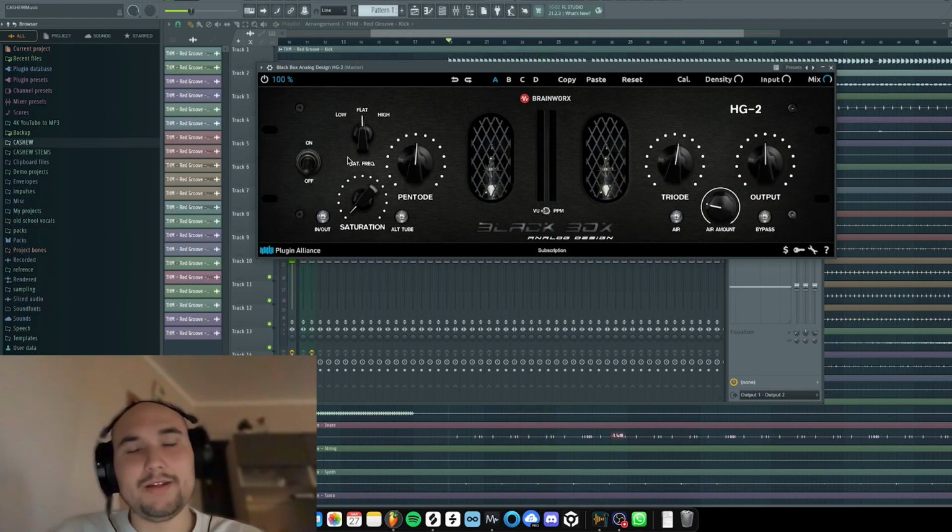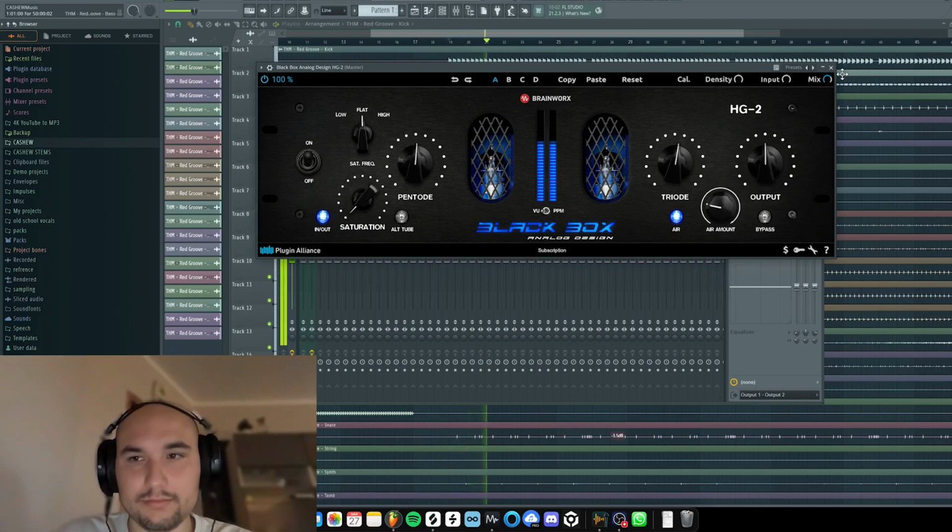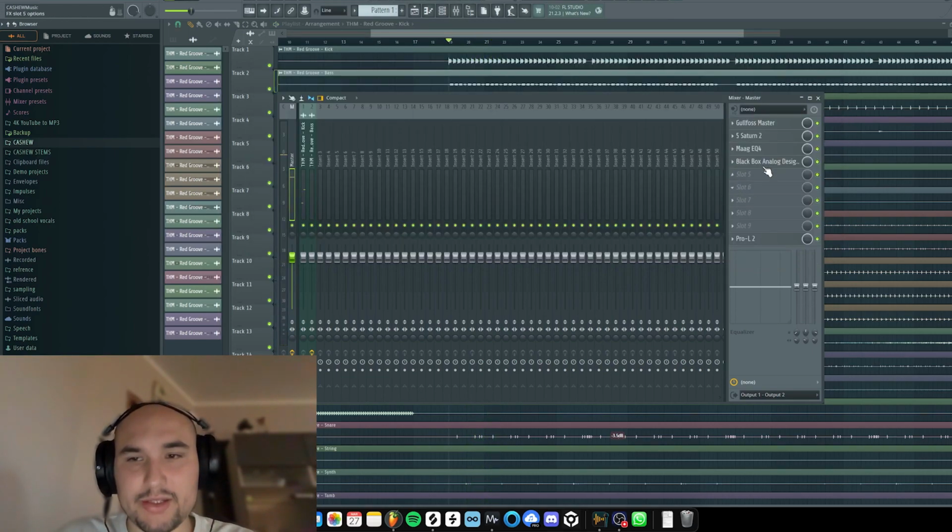So this is the track without Black Box, and this is the track with Black Box, so check it out. Yeah, it just gets a little bit meaner. And let's also run this again so we can see. Yeah, around 60% is a nice amount.